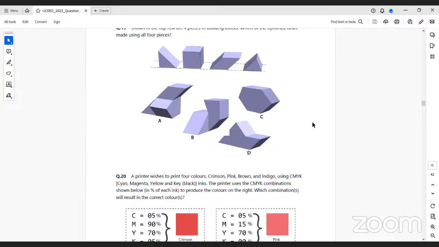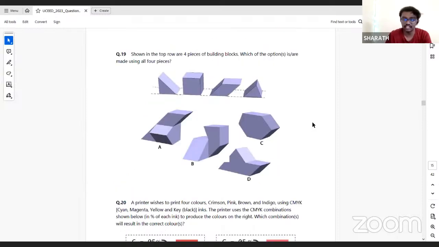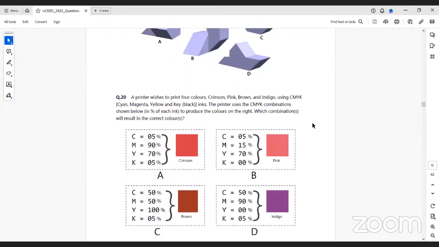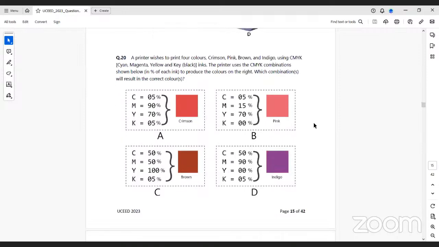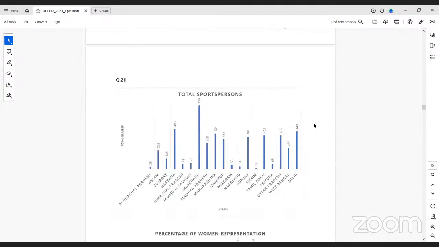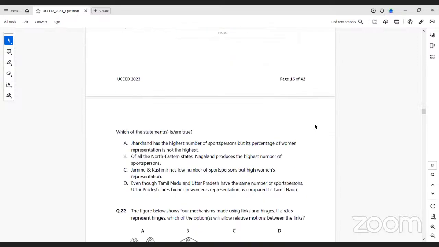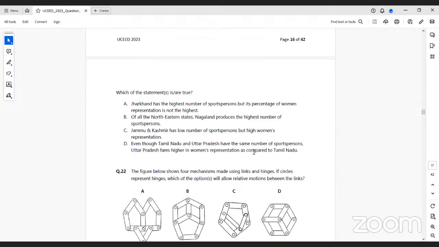And again, this is an observation and imagination thing. Question 19, because you need to put the shapes in. Yeah, it was completely new. I've seen this paper last year.